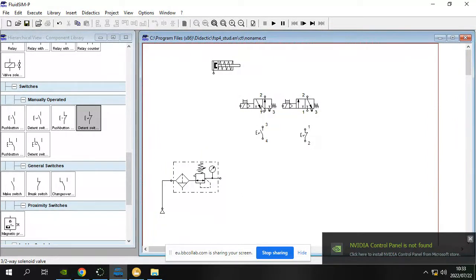When the pomp B is open, what will happen? With water, with air, with hydraulic fluid, even with petrol. What will happen when the valve is open? It will flow. In electrical, what will happen? Current will flow. Open.